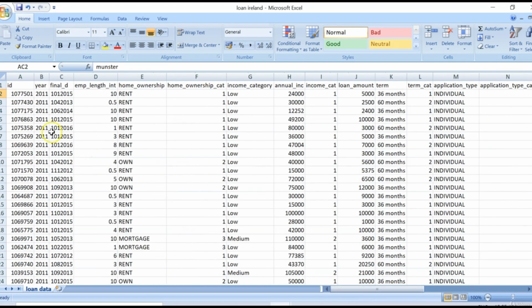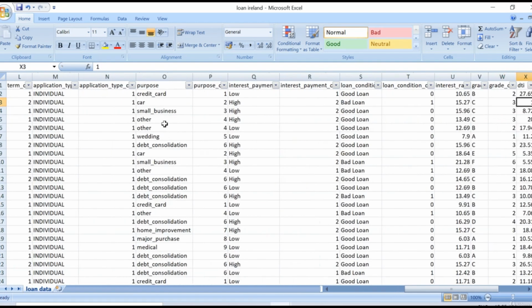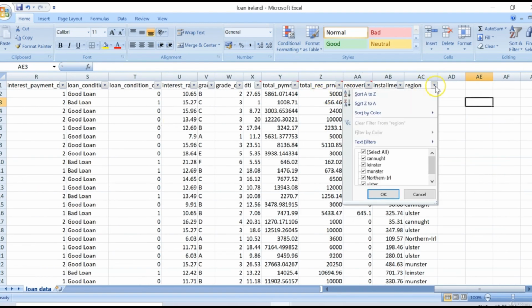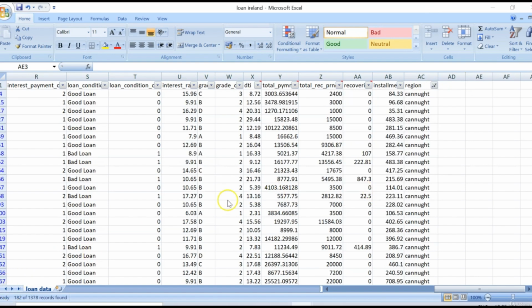Now I want to do some data analysis on a particular reason. First of all, I'll put a filter condition by pressing Ctrl Shift and L, which is a shortcut key. Then I will select the loan data for a particular reason. Let's go to the reason column and click on the drop down menu. Let's say I want to select Connaught. Click OK. Connaught is one of the regions in Ireland. Let's see how many records there are. I click here, and there are 183 records.